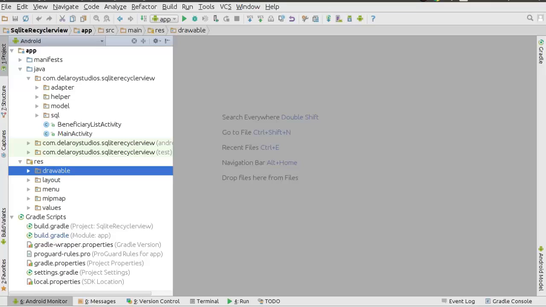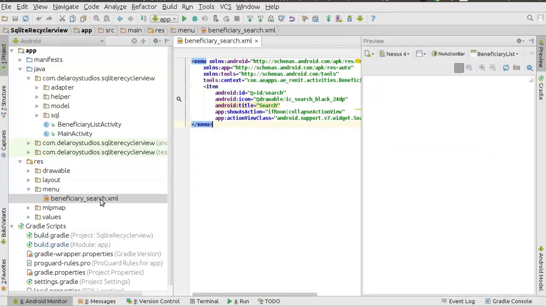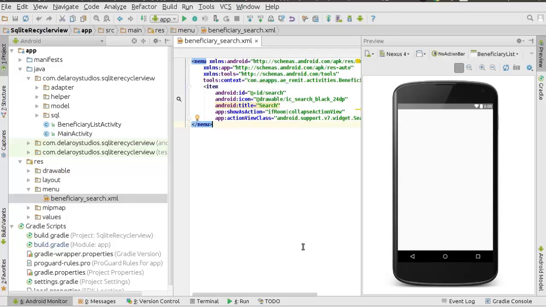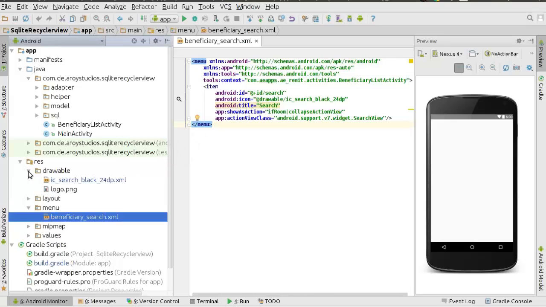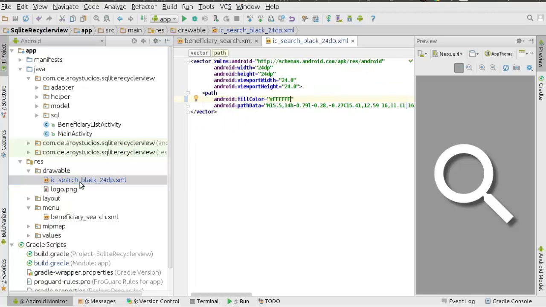So I'll be showing you how to integrate that in a RecyclerView layout based on data from the SQLite database. Right there in the res folder, where I have the menu, I still maintain the beneficiary search XML, whereby we have our menu to get the search menu implemented. We use the drawable, which is the vector graphics, to depict the search icon. If you notice, it's always black. You can easily change the color right there in the fill color.